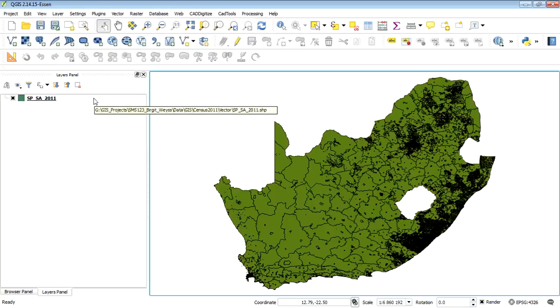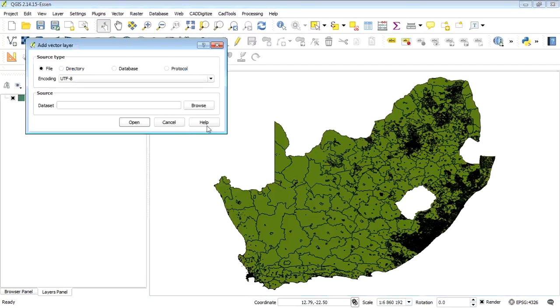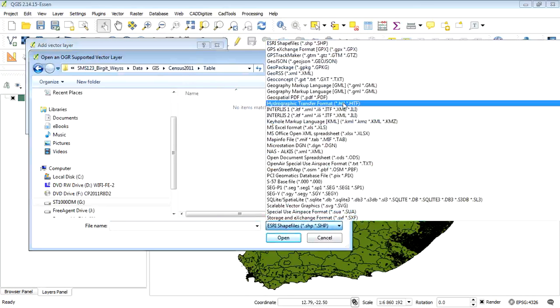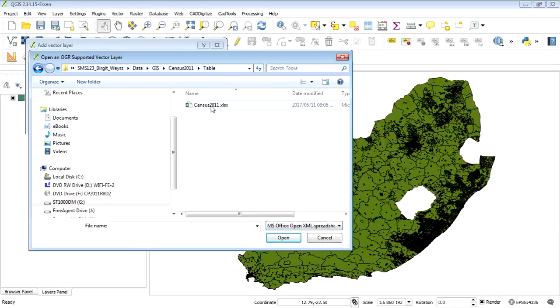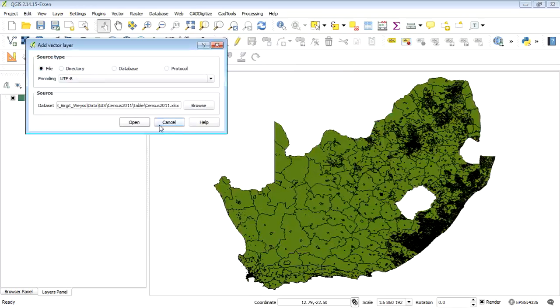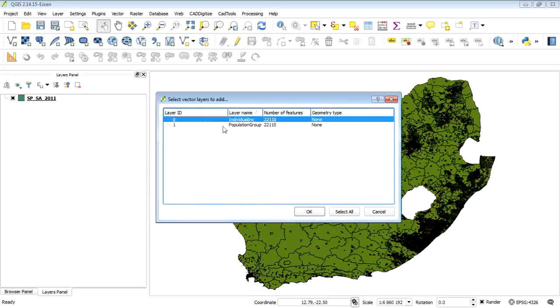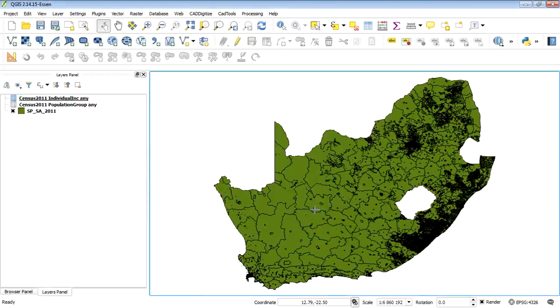Okay, so the first thing I want to do is add those XLS spreadsheets which have been exported from the Supercross query. So I browse for that, and then that same folder, just table, and they are an Excel spreadsheet. So in this folder, or in that file, there are two sheets, and the two are for individual income and population group. So let's open those. We can add both of those.